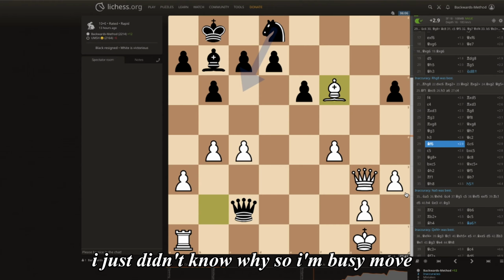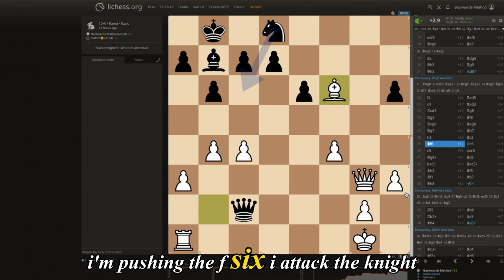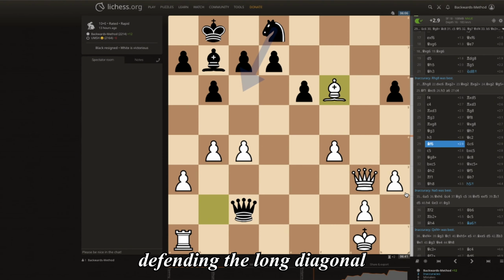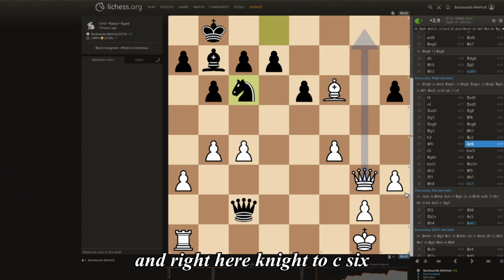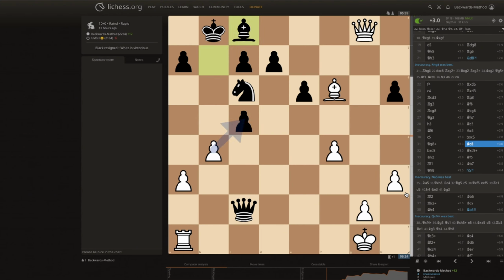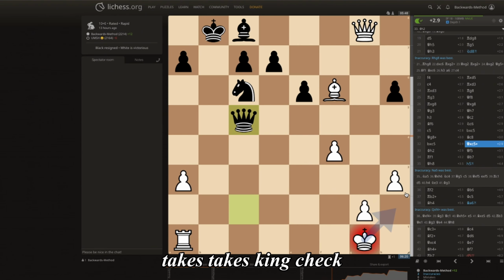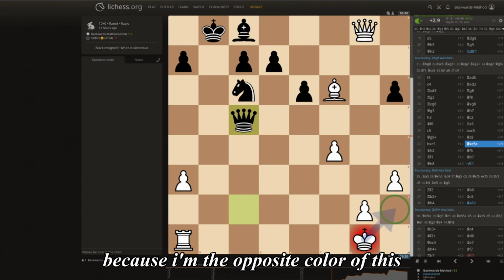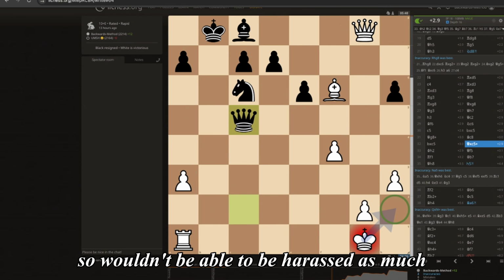So I immediately move my bishop to f6. I attack the knight, defending the long diagonal. Knight to c6, c5, going for a pawn break, takes, king check, and in that sequence of moves, I wanted to put my king here because it's on the opposite color of this light square bishop, so it wouldn't be able to be harassed as much.